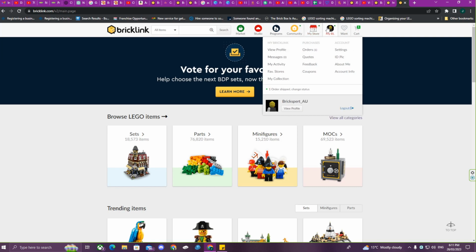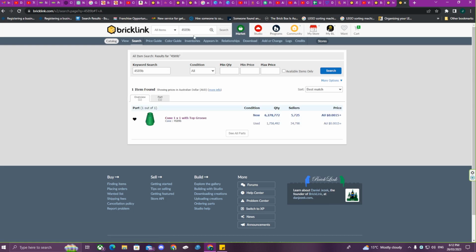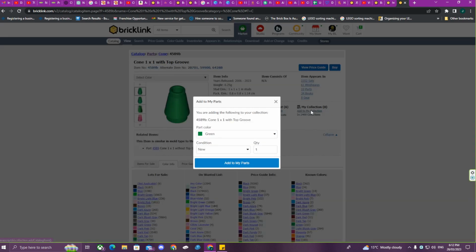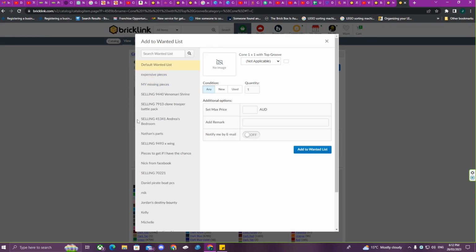So here's your profile, so you can see your profile, messages, activity, yada yada, your collection, so you can track all the sets you have, pieces, etc. in that. So you can search in here, or I should show you this actually. Let's say that's the piece that I'm searching for. You just type in the part number, and it's a cone. Let's say I want to add it to my collection. We'll change condition to used, quantity. Yep, add. There you go. Maybe I want to buy this, so you can go here. And this is all my wanted lists.